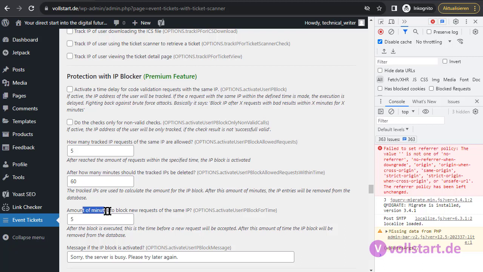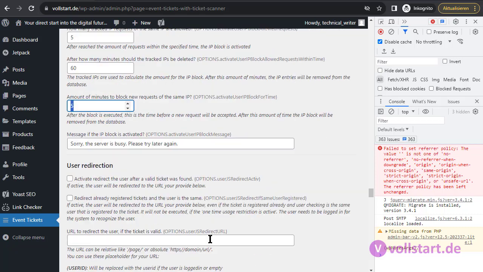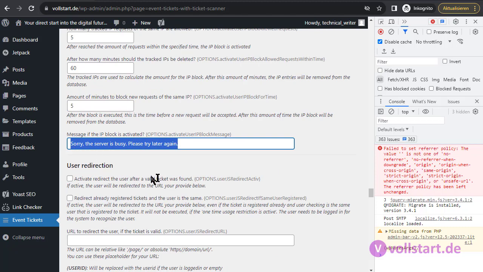Then the amount of minutes blocked for a new request. So once they reach the 6th number, they are going to be blocked for 5 minutes. And this is the message.